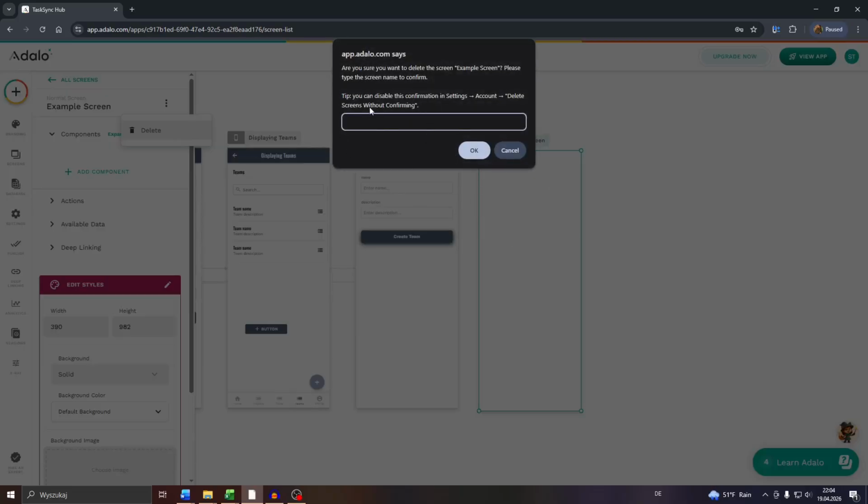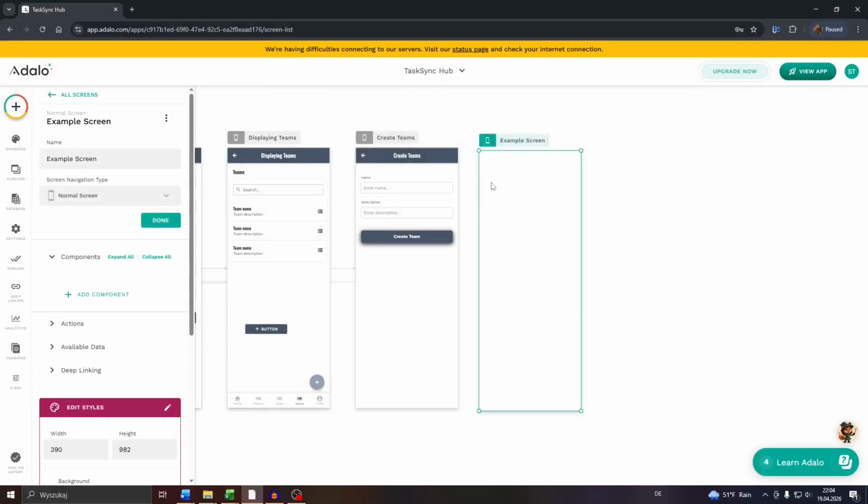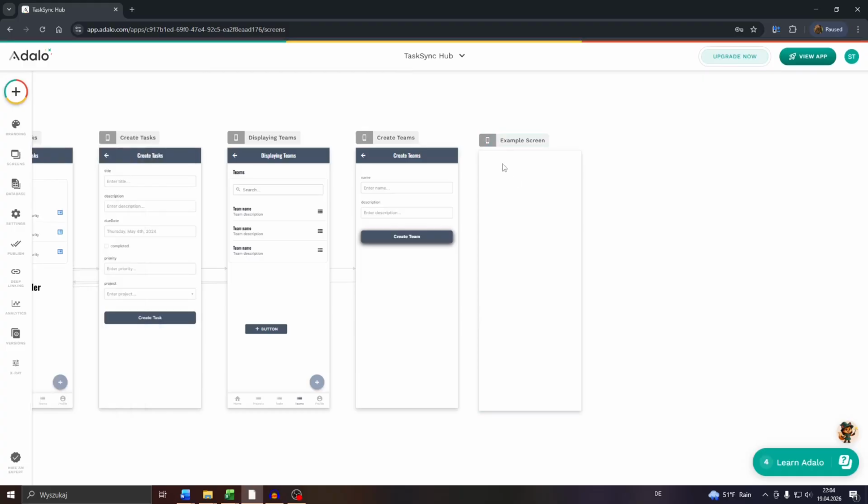After that, Adalo will ask you to confirm that by entering the exact screen's name here. And you can disable that option also in the settings. However, guys, if you'd like to confirm that, enter the exact screen name below, click into OK. And that is going to confirm the deletion of the screen. That's how it works.